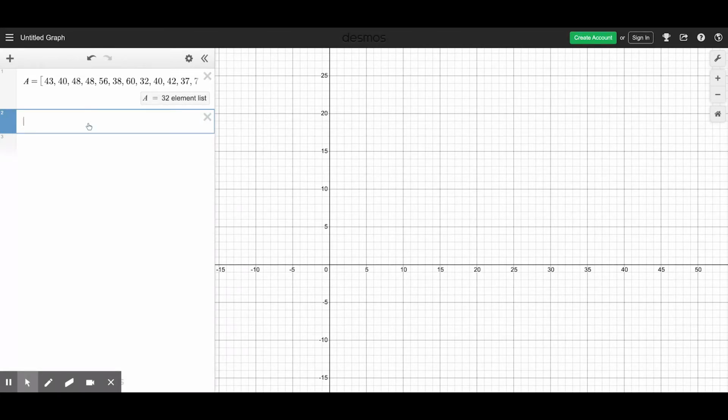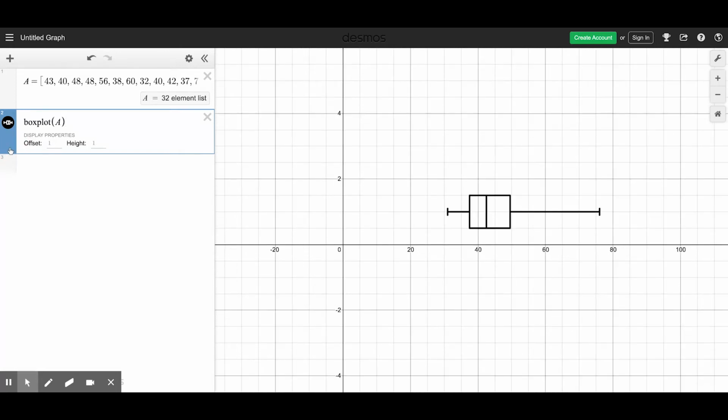So you can see that that'd be the years from 1970 through 2001. If you counted up all those years, that'd be 32 years. To make my box and whisker plot, all I have to do is type box plot. For the data set, so put in brackets and the name of the data set, A. And if I press the little magnifying glass, zoom to fit, it'll show me the data.